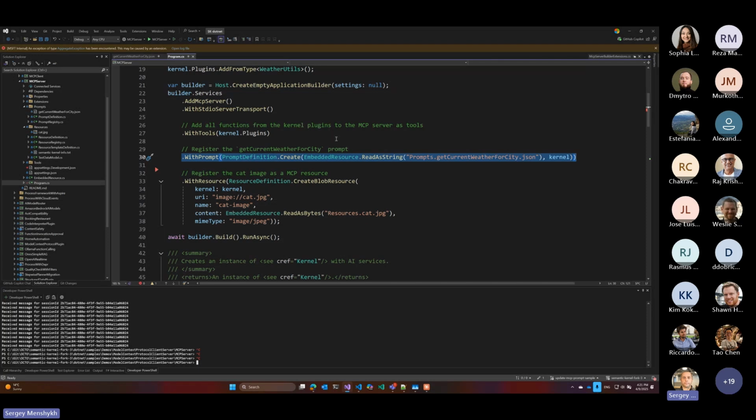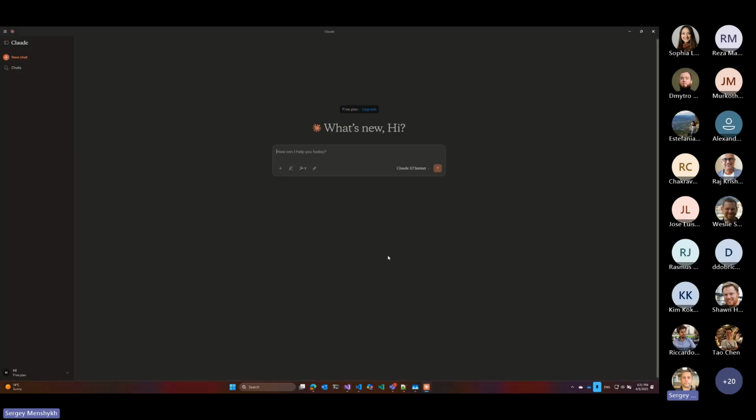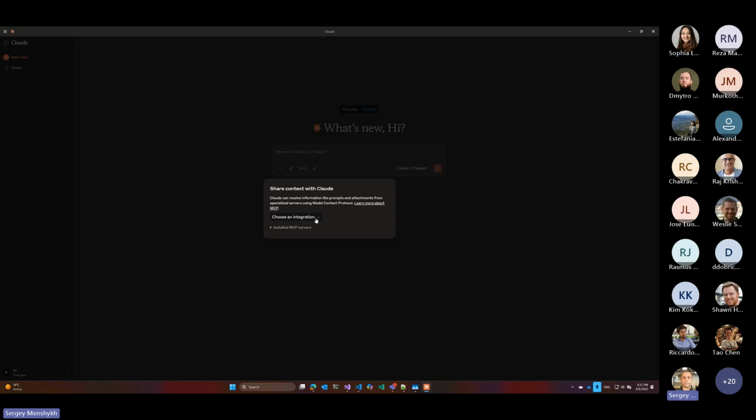So let me show you how this prompt template looks from the client side. If I quickly go to the Claude app, you will see that there are a few icons. By the way, this Claude desktop app is connected to that MCP server that I'm running locally. If I click on this icon, in the dropdown I can see two things here. The first one is the prompt template itself, and the second one is get image. I'm going to talk about it in a few minutes, but for now, let's look at this get current weather for city template.